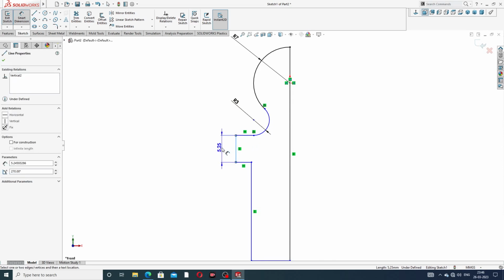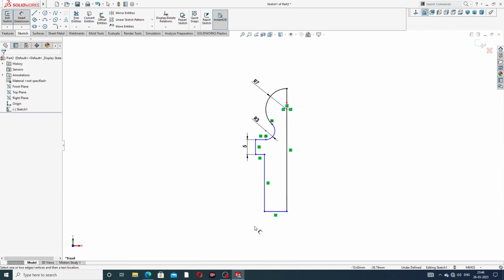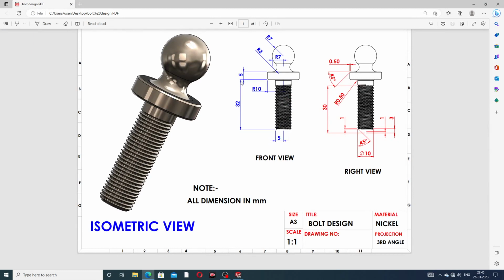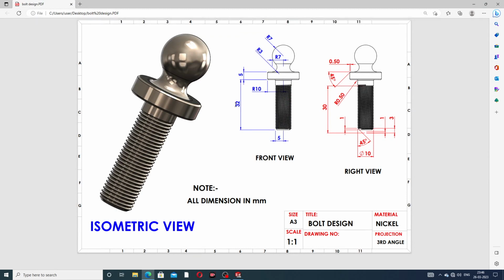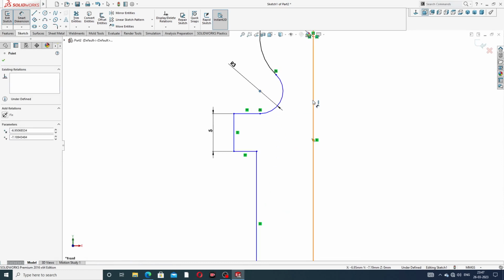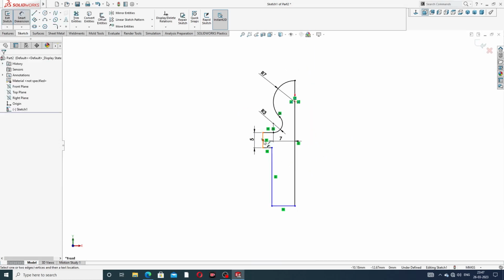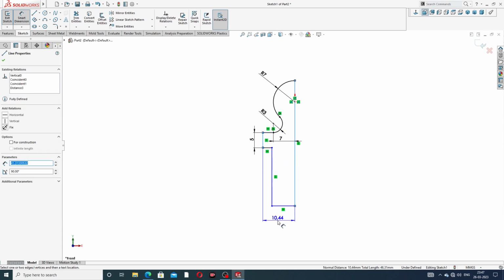Select this, it is 5. This length is 5, this length is 5, and this is 32 millimeters. Then use this center point. This length is perfect, and this length is okay. This length to this is 7 millimeters, and this length to this is 10 millimeters.